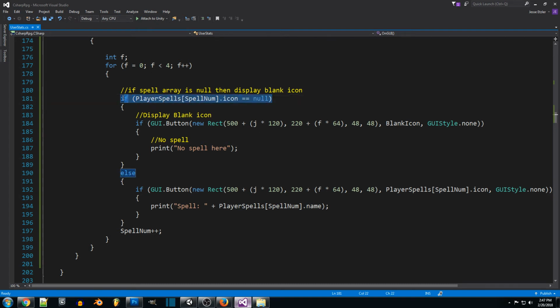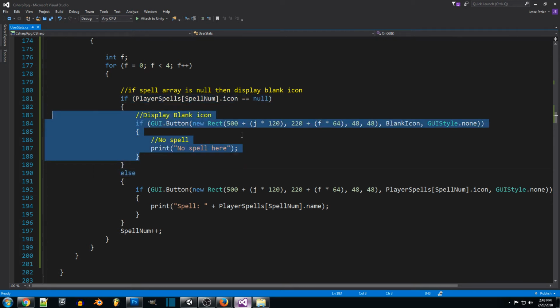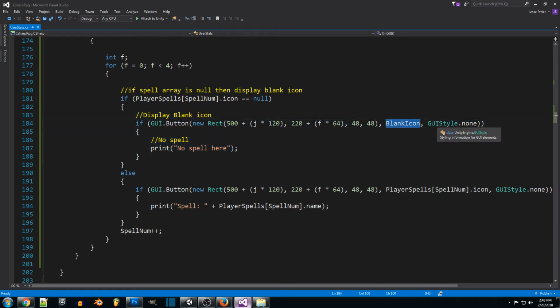So if there is currently no spell in that slot for the player's spellbook, we're going to be displaying a blank button that has the blank icon texture, which is just going to be a pink texture, which is what you saw before since we didn't have any spells in there. And when we click on it, it just says no spells here.